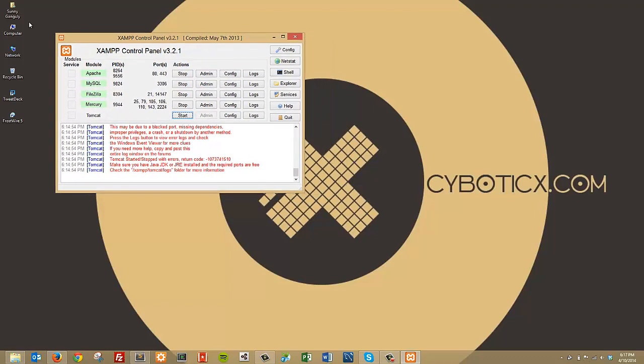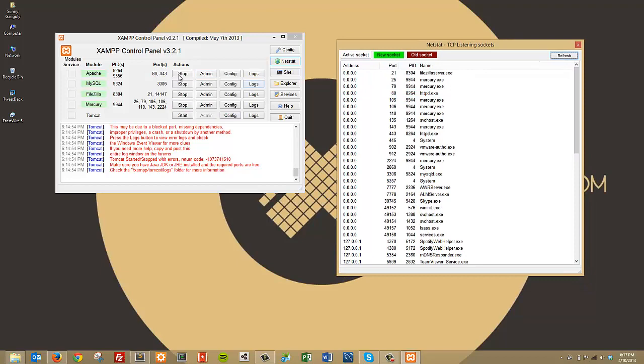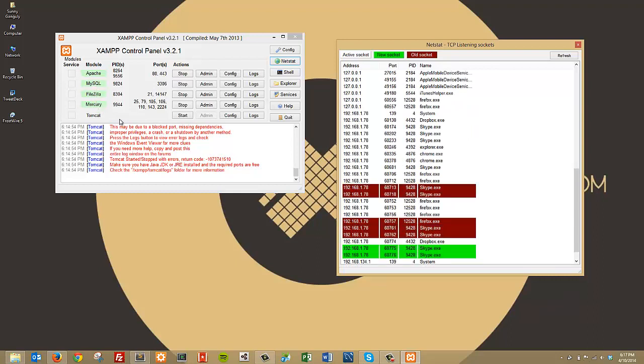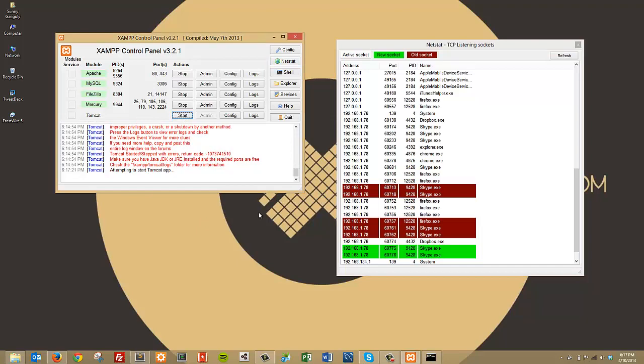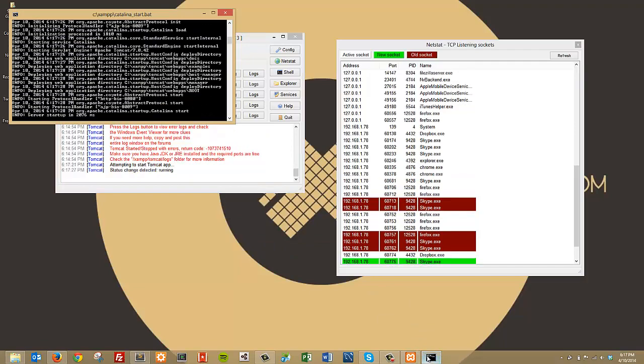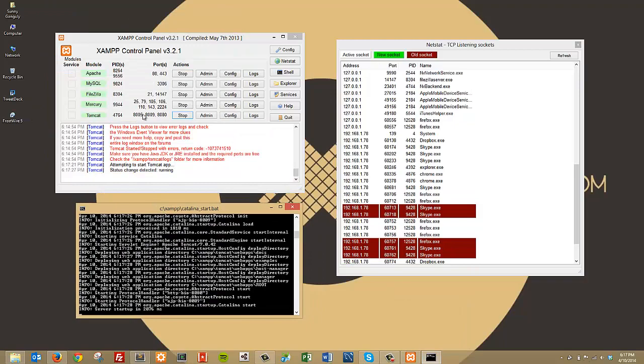So we're just gonna open up the XAMPP controller, click on Netstat, and make sure that port 80 or port 8080 is not open. Sorry, it's not being used. I've started up Apache, MySQL, FileZilla, and Mercury already, but now I'm gonna start up Tomcat. Click on the Start button, and as soon as you click on the Start button, you will see this command prompt on the bottom opening up. And here you go, we have Tomcat running.